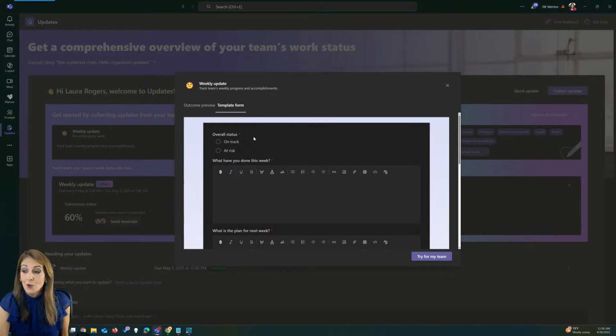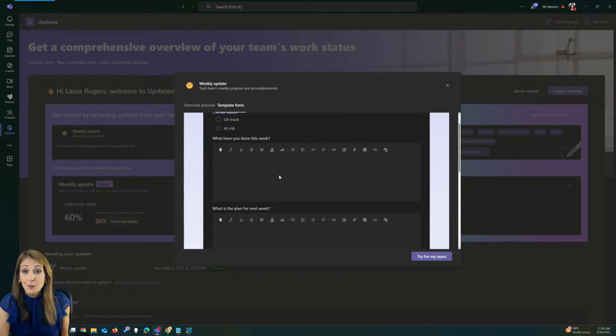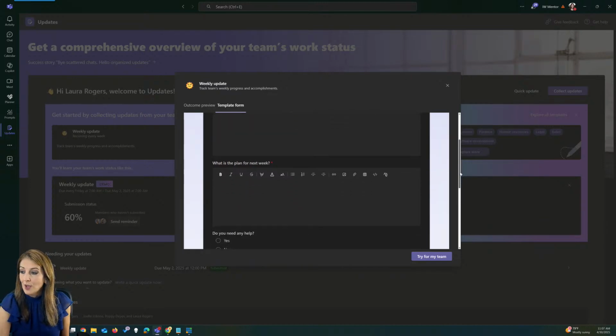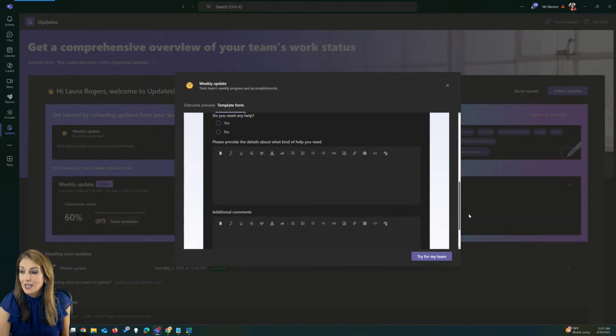It asks for their overall status. What have you done this week? They can use the little bullet points. It's just a big text box, like a rich text box. And then you have what's the plan for next week? Do you need any help?